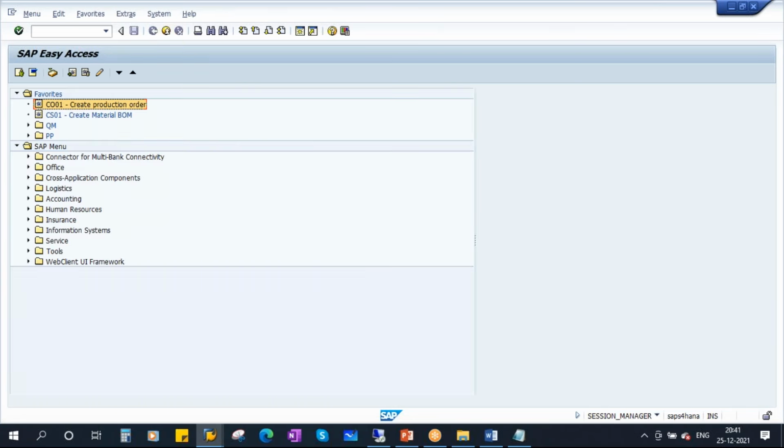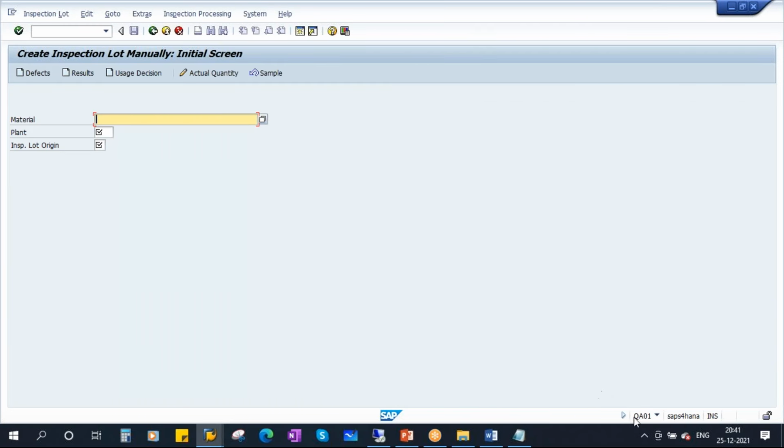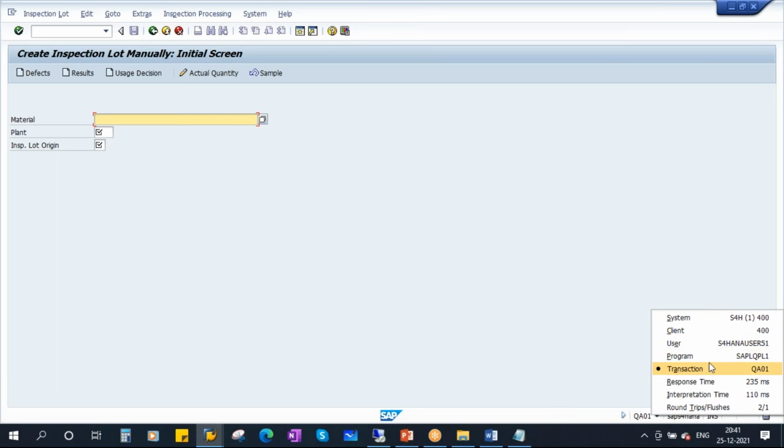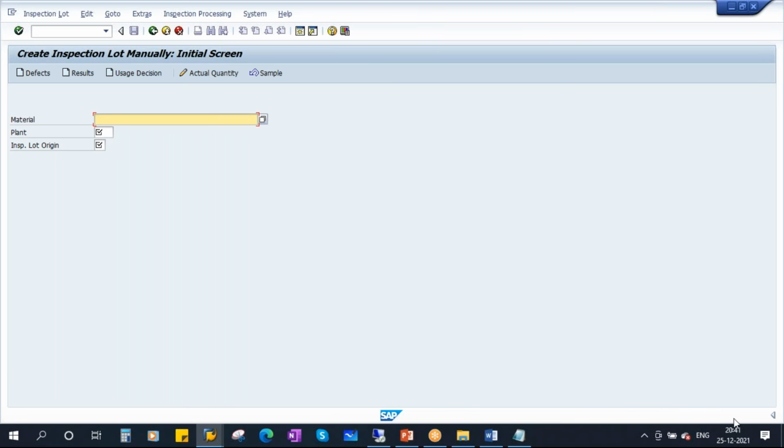Suppose I go to another transaction, QA01. Here you see it is now showing the QA01 transaction. So which one you want to see here, whether your user ID, system, or program, you can decide. And if you don't want to see this information at all, you see here this is another triangle button. You just click on that and it will hide. Now if you want to open this again, just click on the button and it will show. So this is the system information at the bottom right side.